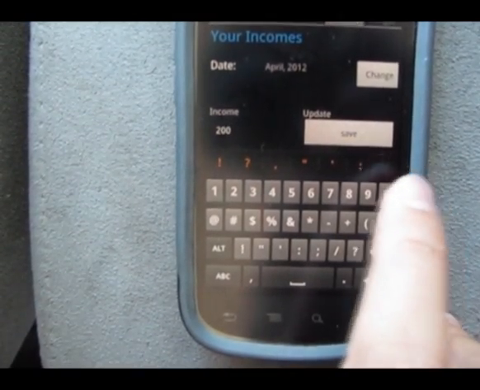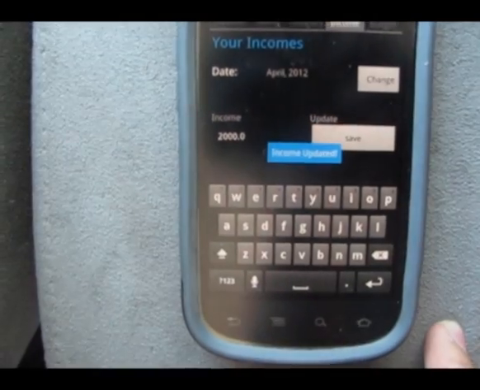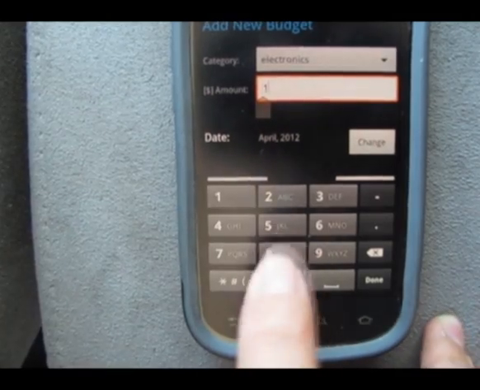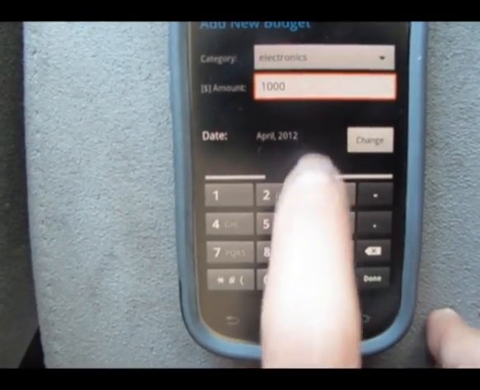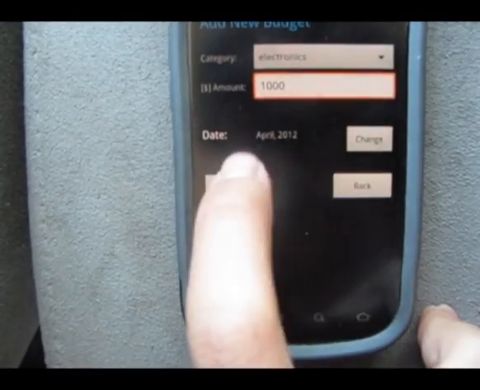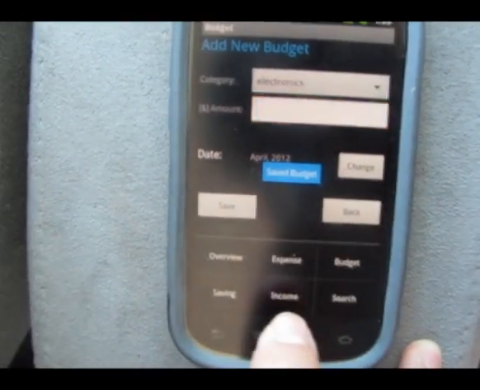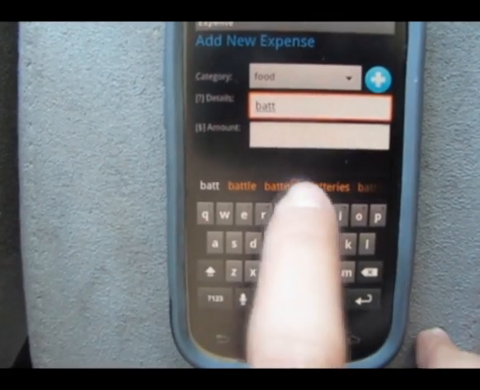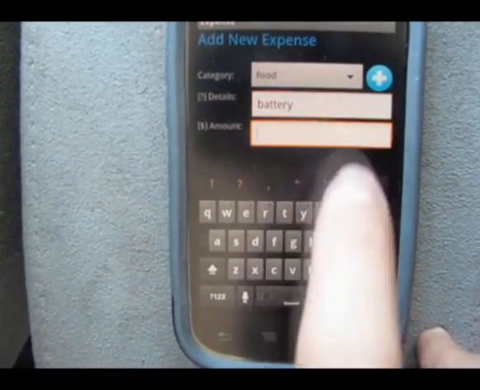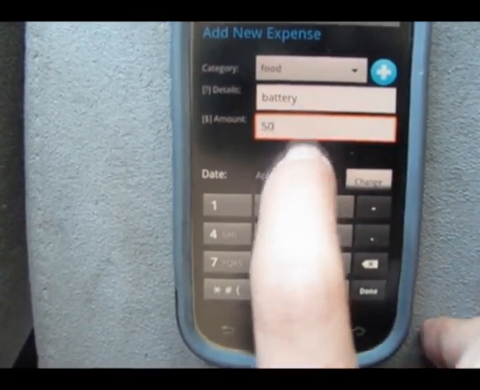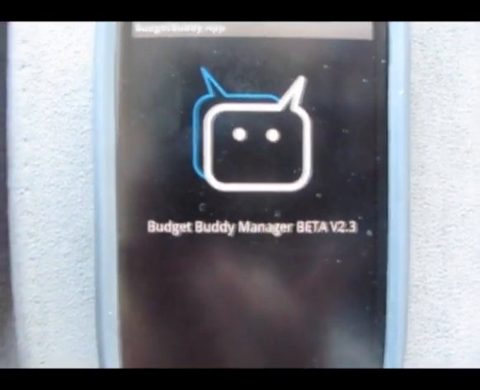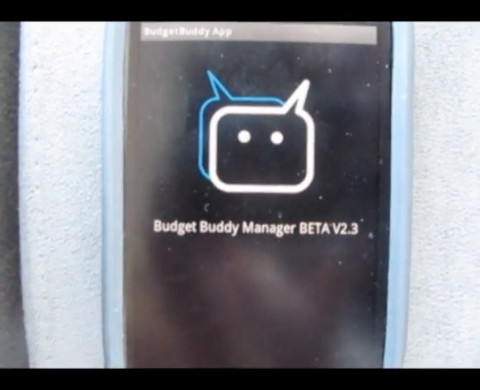$2,000, and save. Perfect. Now I'm going to go to that budget, and I'm going to select that electronics tab, and I'm going to add $1,000 because that's what I want. There you go, save the budget. Now I can add as many batteries as I want. Saved.